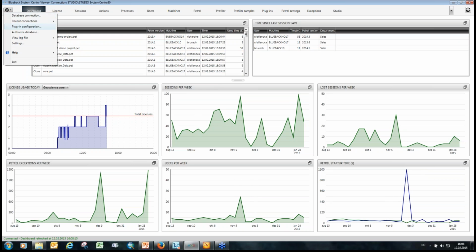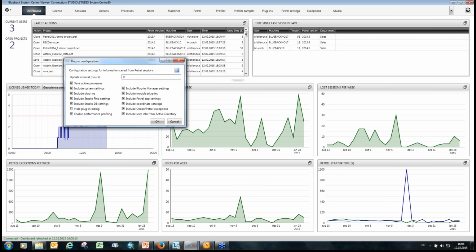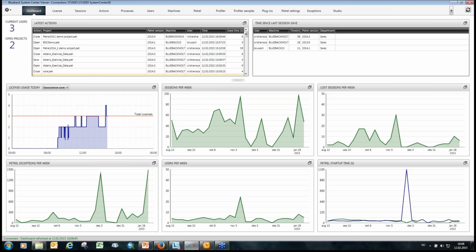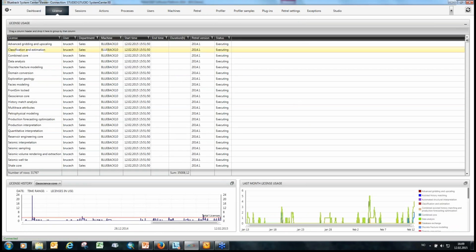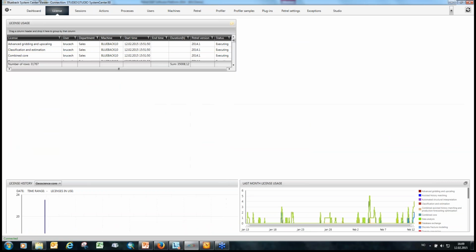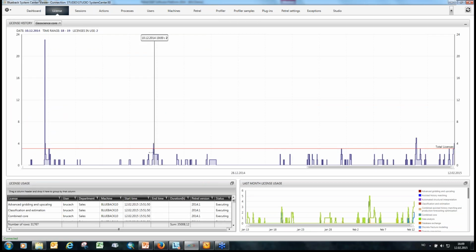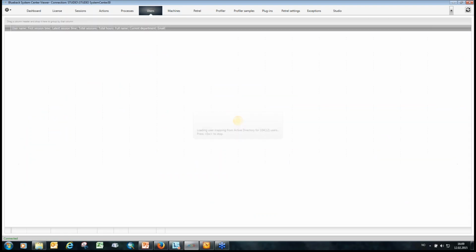As I mentioned, we can configure the information we collect centrally. So what I wanted to show was that from the System Center viewer, we can control how much information we're collecting about specific aspects of the system from here, so we don't need to worry about configuring that separately on every single machine. In addition to performance monitoring, we also have things like overview of license use. So we can, for example, extract license history for particular modules in Petrel or get a monthly report. That's something that's been in the System Center for a while.